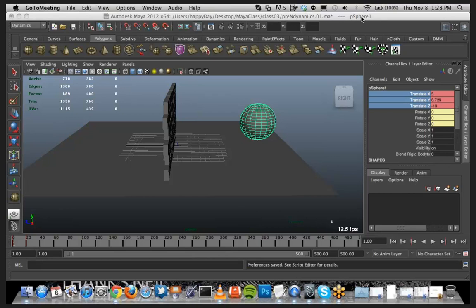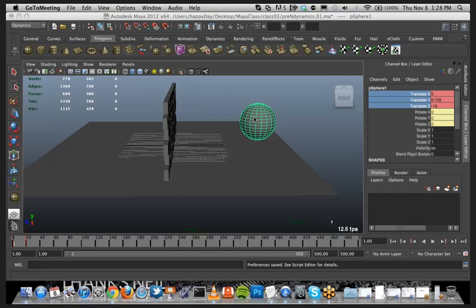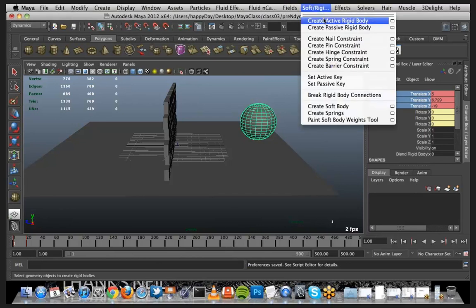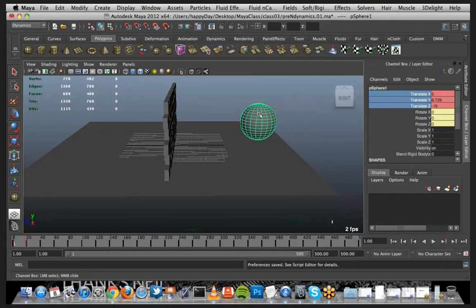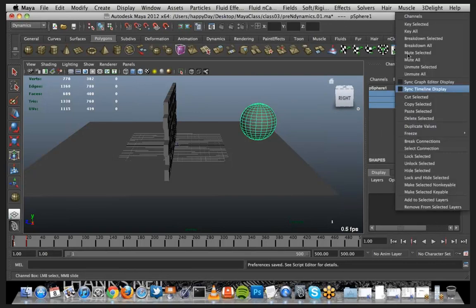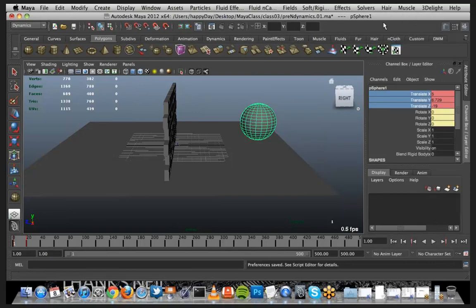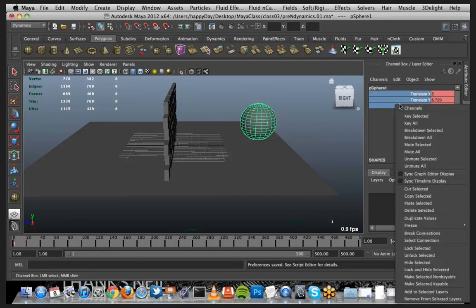Okay, cool. So if you take your sphere that has been converted into an active rigid body, after you've converted it into an active rigid body, go ahead and put a key on it, just right where it's standing. Select your translates and right-click key selected. Once you have put that key on there, that allows you to break that connection to the rigid body. You can right-click and now break the connection. And now you will be allowed to animate its position.